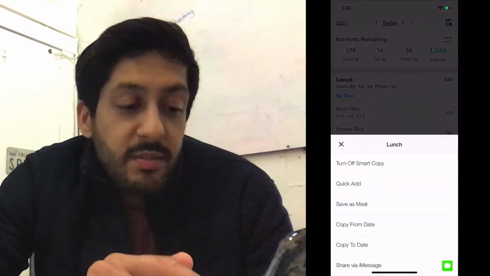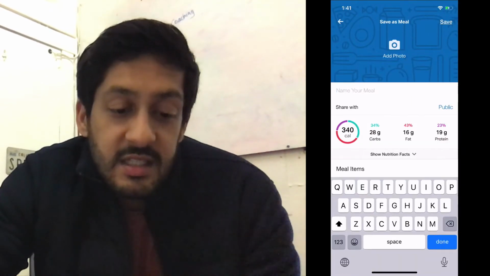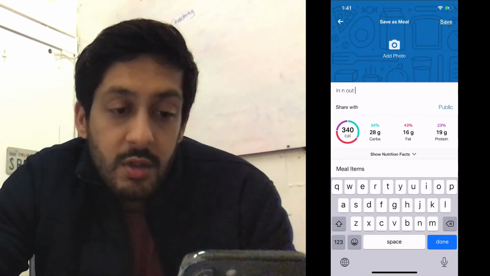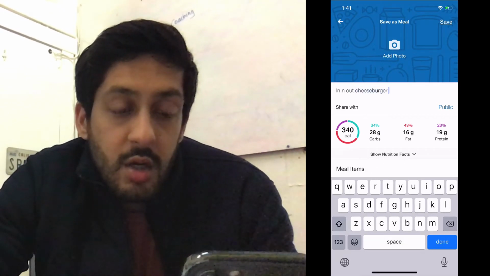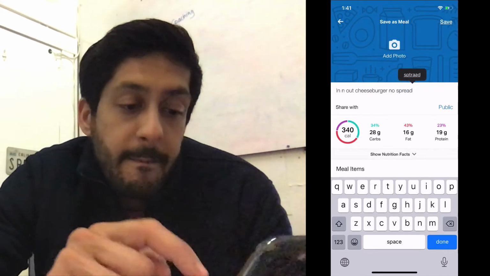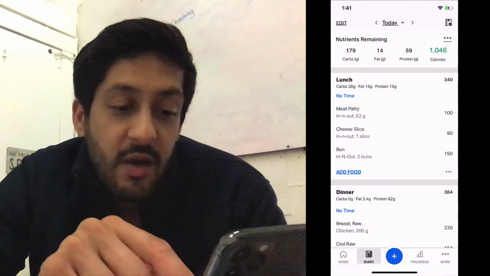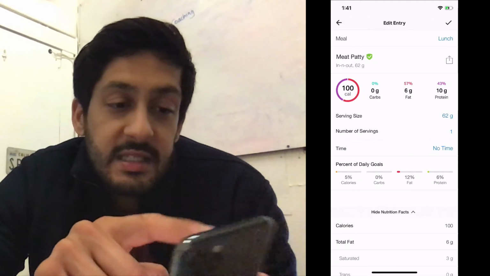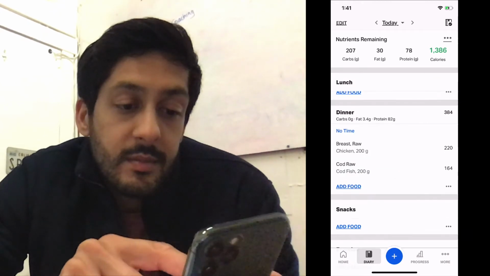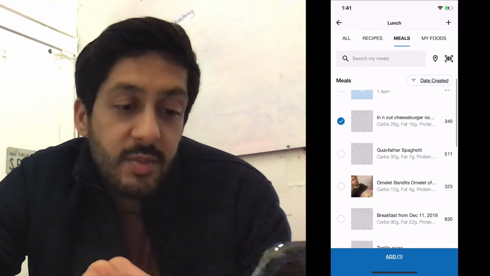Okay, I can save this as a meal. I'm gonna say this is an In-N-Out cheeseburger, no spread. Okay, there we go. Now I save it, and now it's in there. So from now on, this makes it kind of easy. Let's just delete these and then add it back. So I go to my meals, and here we have my In-N-Out cheeseburger. Boom.